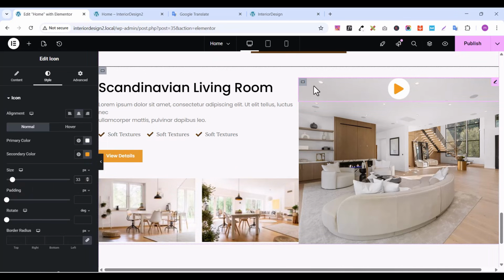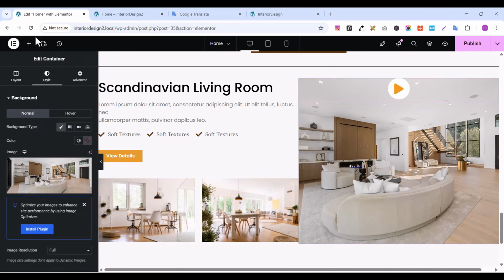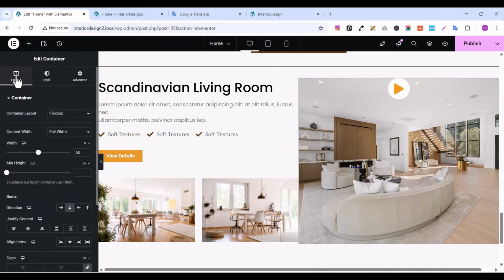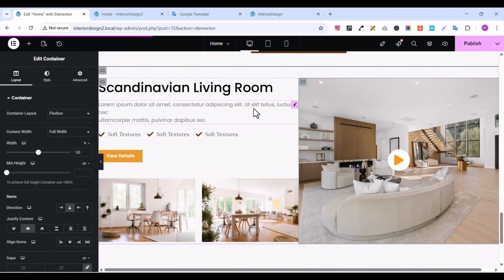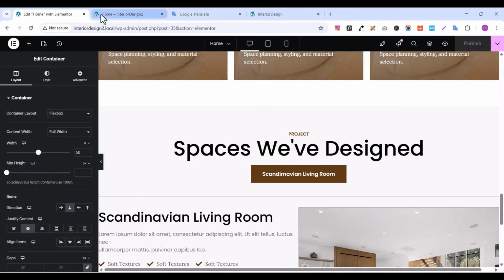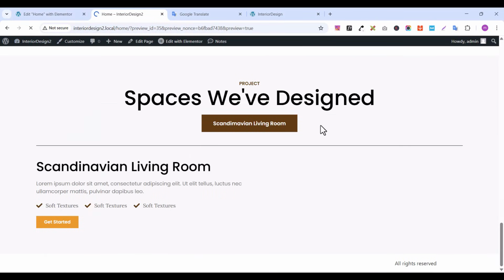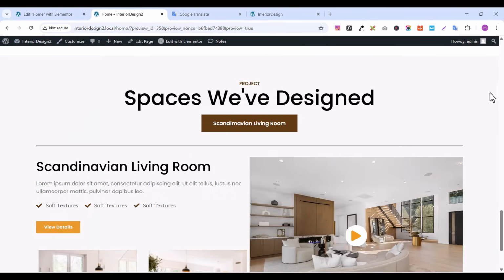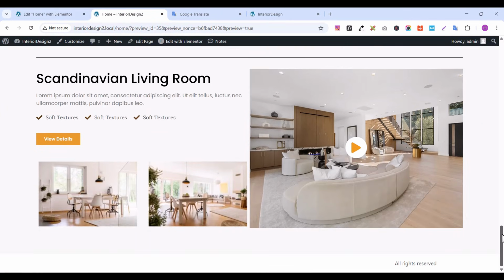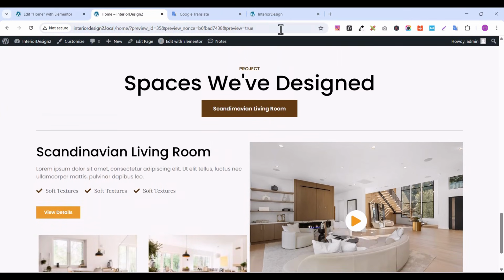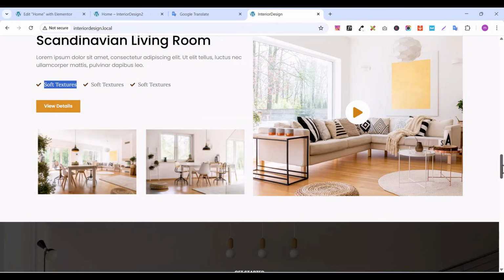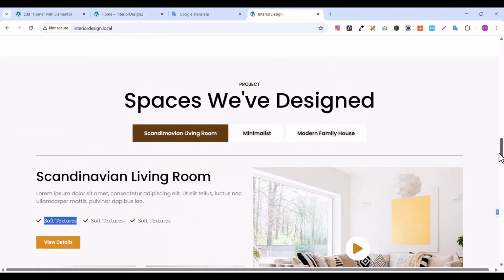Okay, like that. Let's select this and go to layout and click on center and center it nicely like this. And we can publish this one and preview what we did. Good. As you can see, everything is looking good. This one is looking good too.